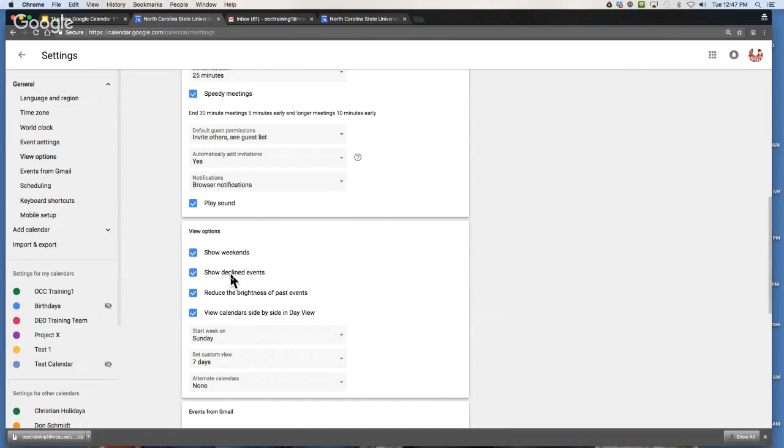I like that because if I get invited to an event that I can't attend because I have a conflict, then I'll say show declined events, and it will post it out there on my calendar. It'll be clear, and it'll have a strike through to it, but I'll know it's there. So if my other event falls through, then I can go back and look at my calendar and open it up and change my response from no to maybe or yes. Very handy to have.